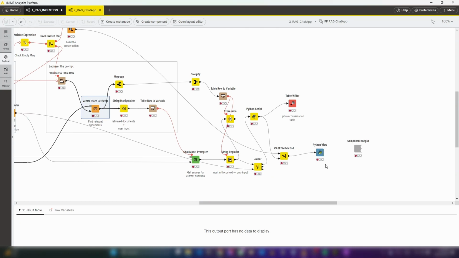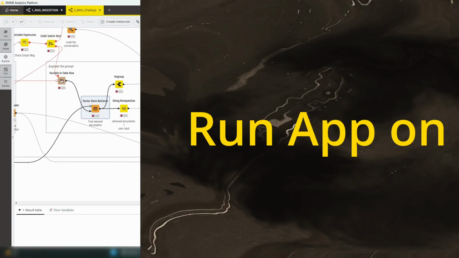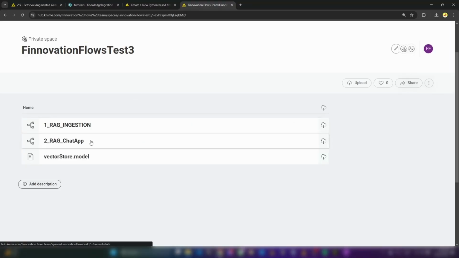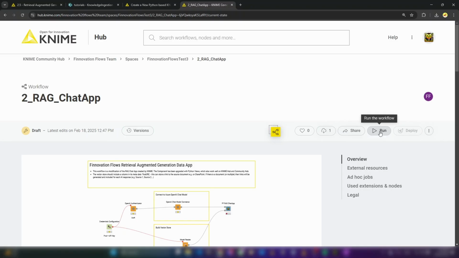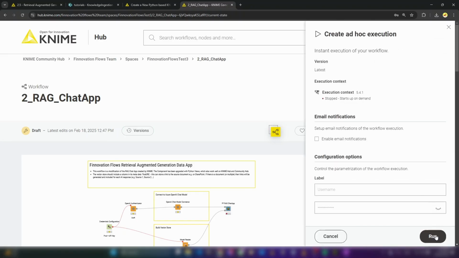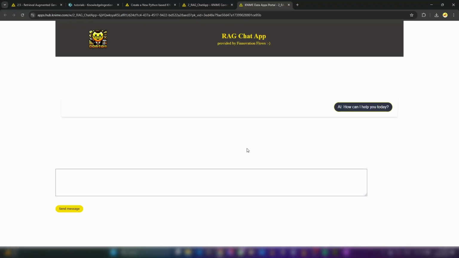So let's now go to the KNIME Hub and test this. So here's the chat app, and I will now run this. And here is, to start with, the empty chat interface. You can see the AI asks how they can help. And let's now ask a question, maybe about that visa PDF document. Well, let's ask a simple question: what is the best country for an Australian citizen to apply for an EU visa?